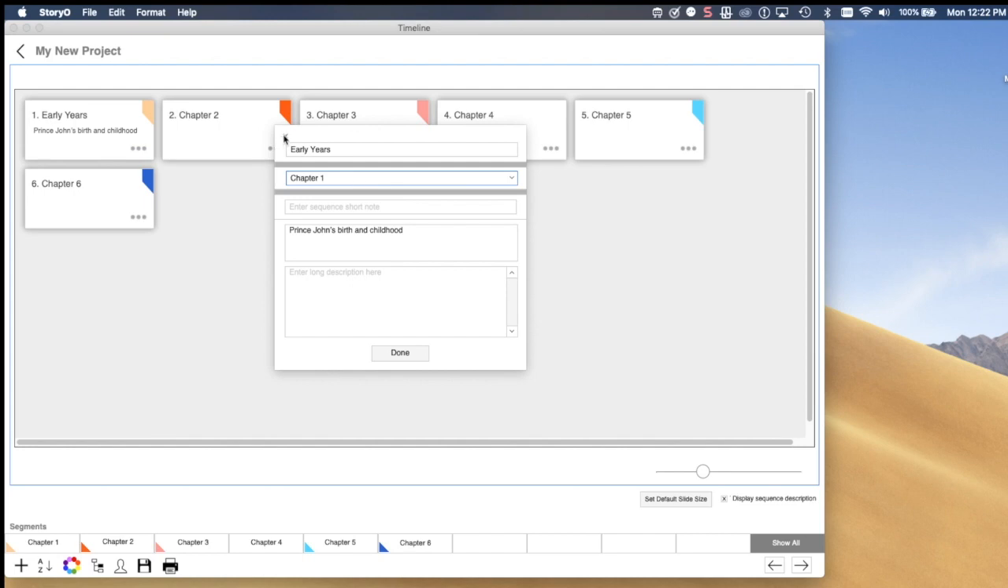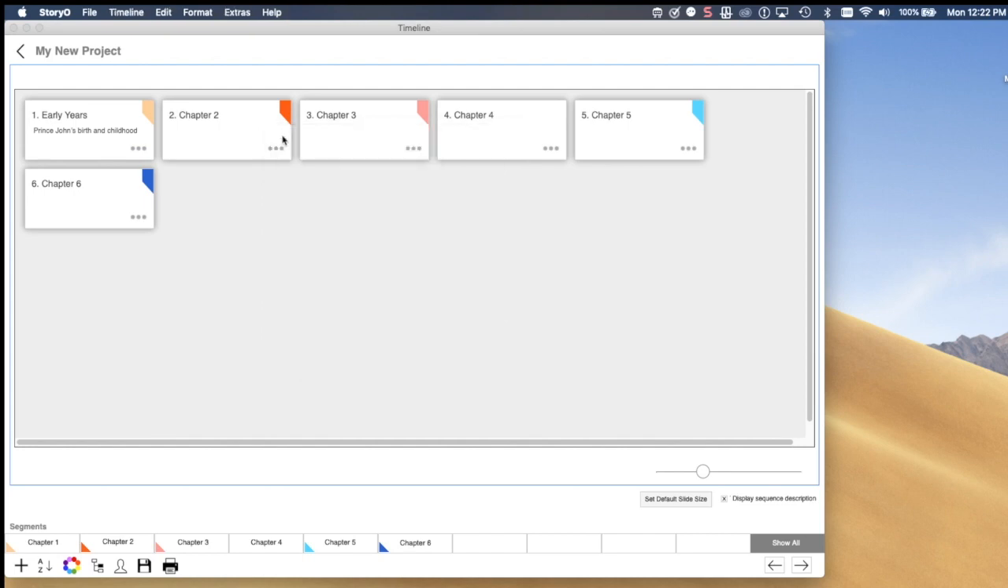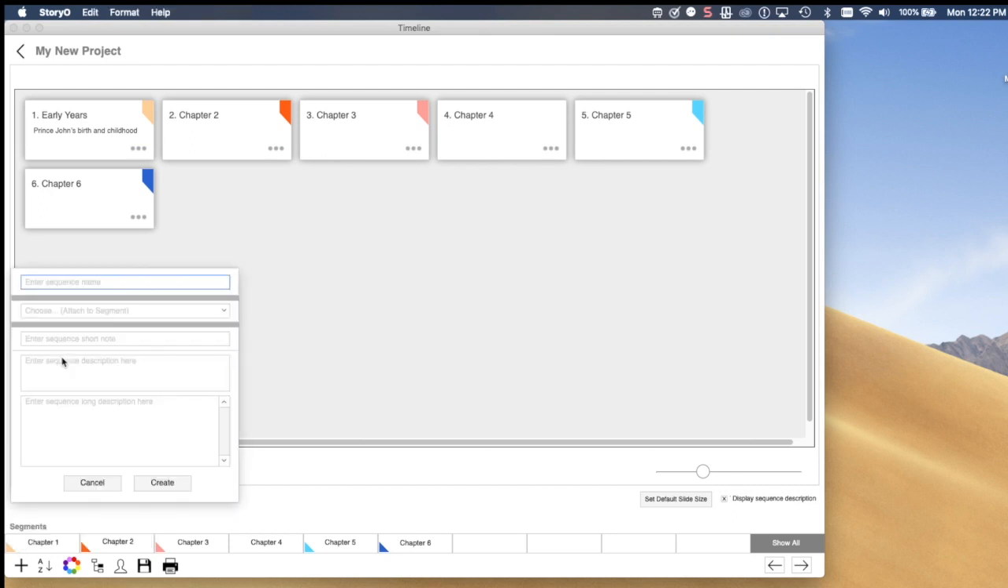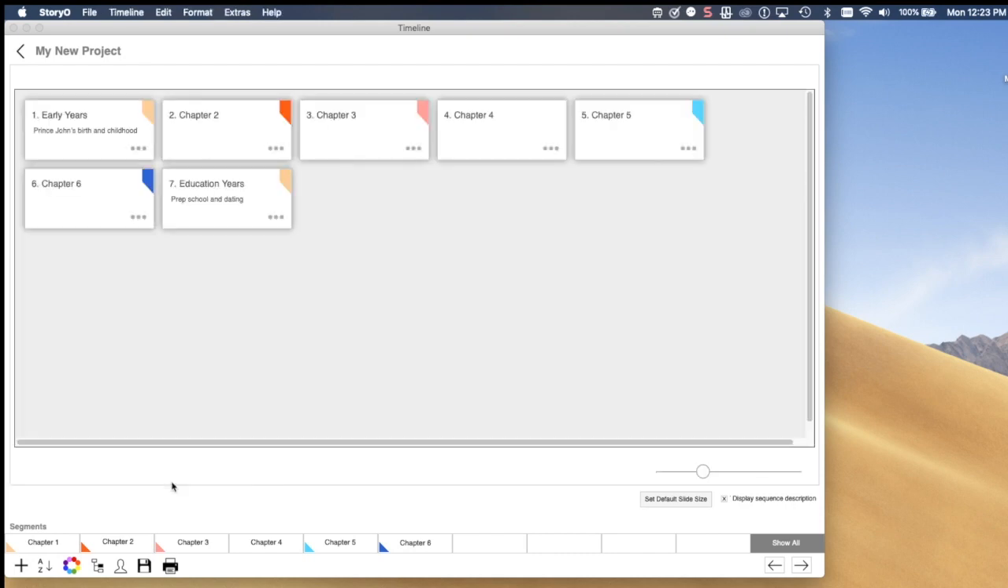Let's create another sequence, which is still part of Chapter 1. To do this, select the New Segment or Sequence button. We want to create a new sequence. Enter the name of the sequence here. I will call it Education Years, and attach it to segment Chapter 1. In the description, I will enter Prep School and Dating, and click Create.